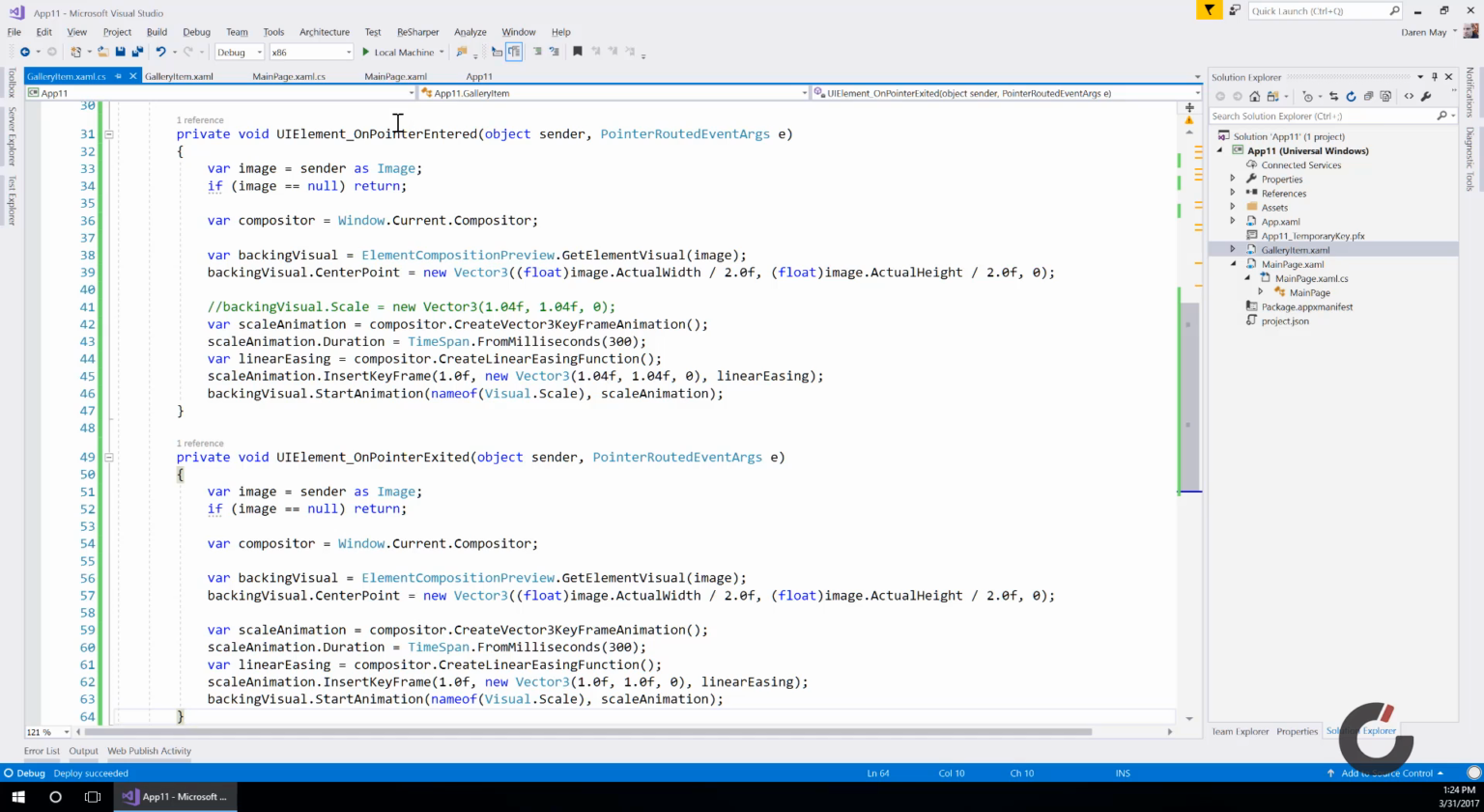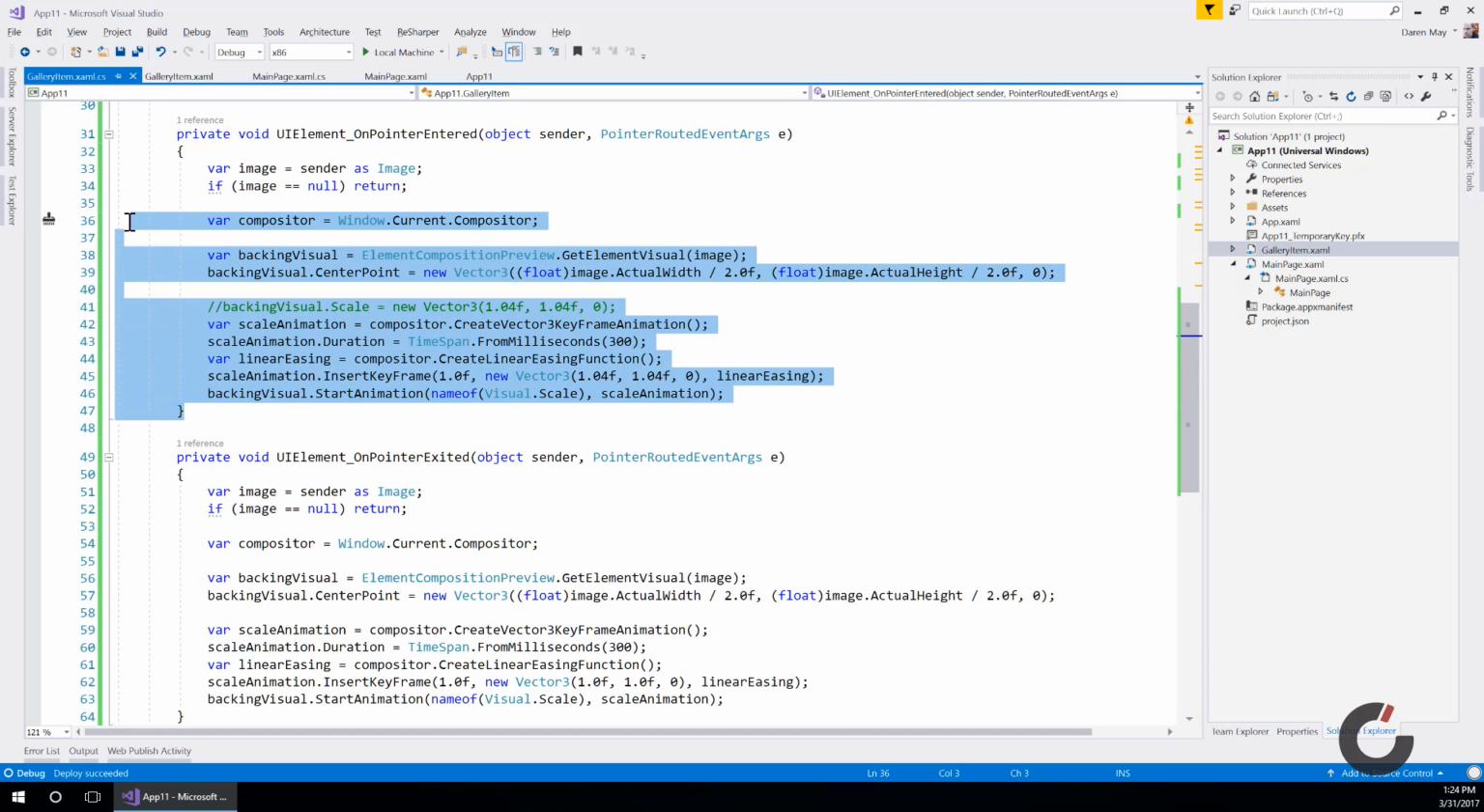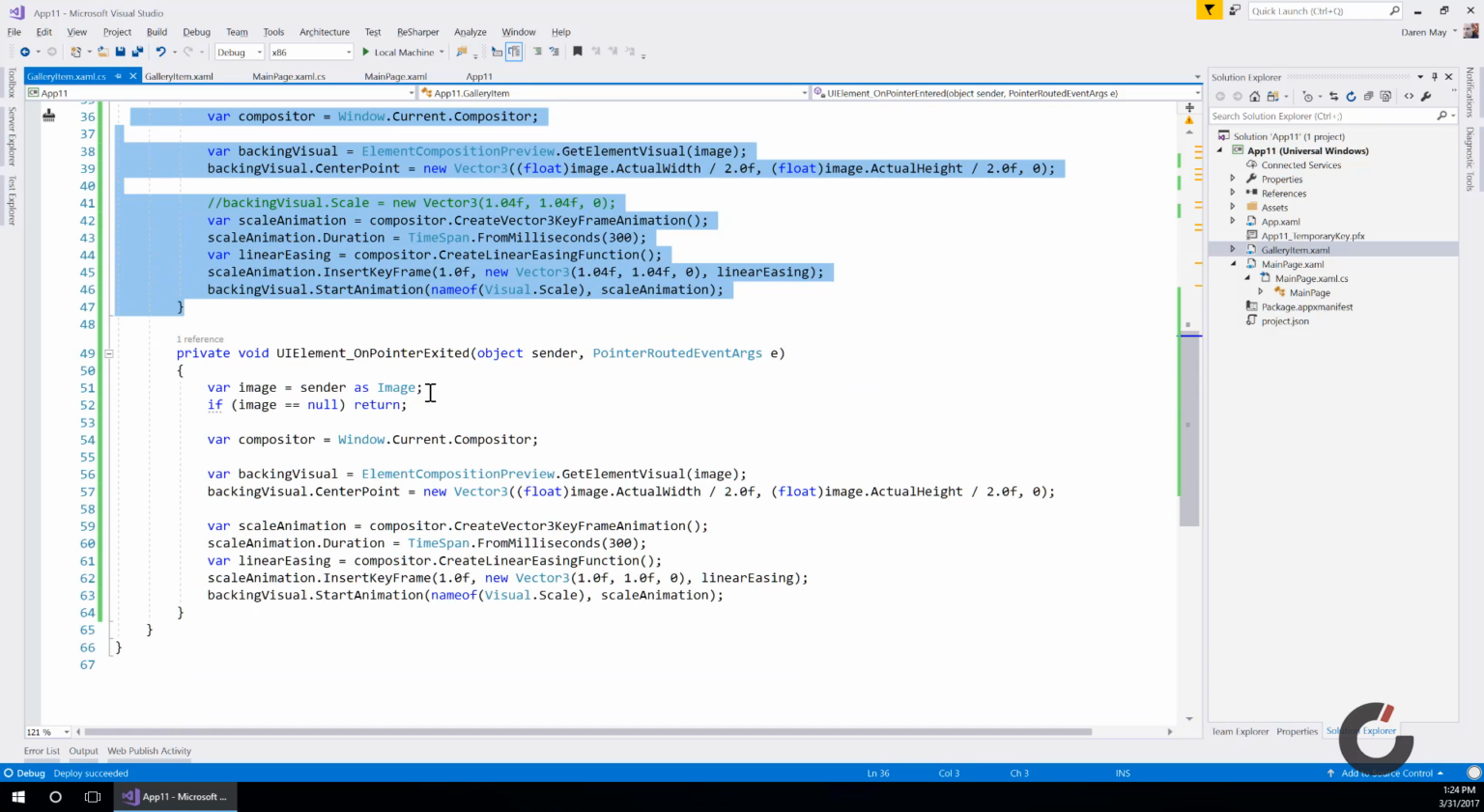Okay. So now I want to change my user control. So instead of using these animations I'm creating every time the pointer enters and exits for every single instance of this control, I want to create a single implicit animation that is shared across every instance. So how am I going to go about doing that?